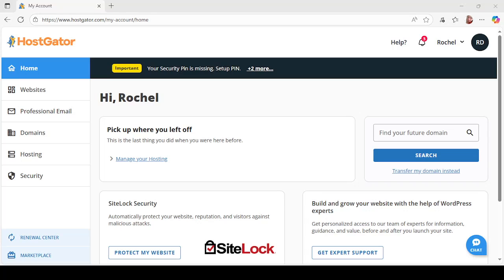In today's video, I'm going to teach you how to secure your website by installing an SSL certificate through HostGator. This guide will ensure that your website displays a padlock, giving visitors confidence that their connection is secure and their data is protected. Let's dive right in by opening Google Chrome and logging into your HostGator cPanel account.